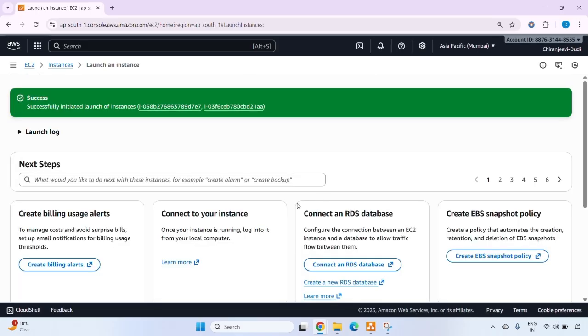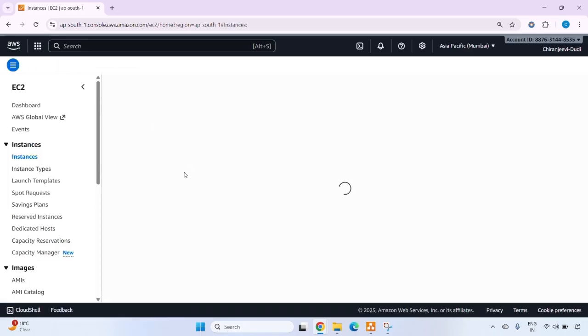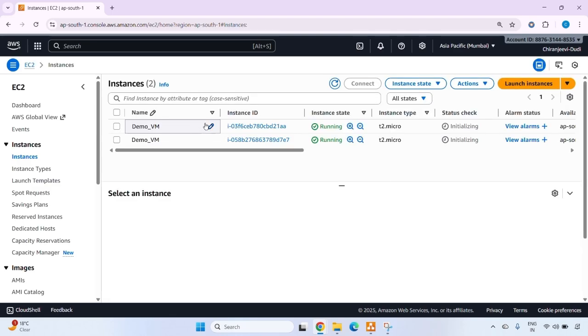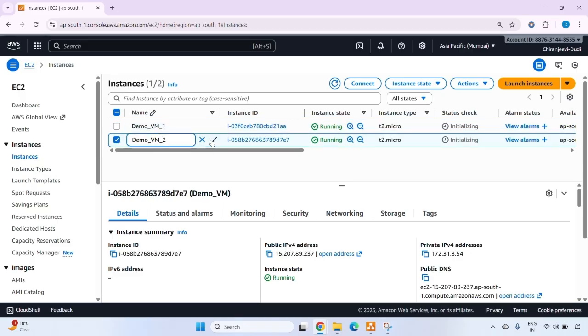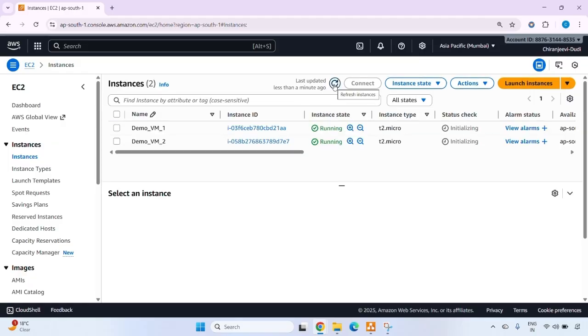Here we can see our instances got created successfully. Go to the instances section. Here we can see the two VMs that we have created just now. They are running, and we have the same names over here. Let's change the VMs' names. Here we can see our instances are up and running. It will take some time to complete the initialization process. Meanwhile, we'll copy this public IP to access our application which is running on our Nginx web server.